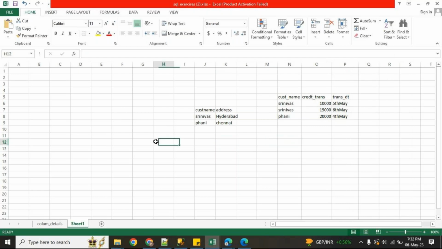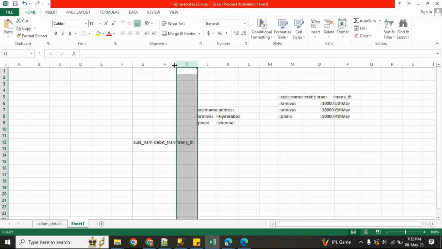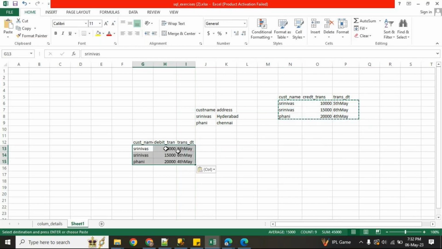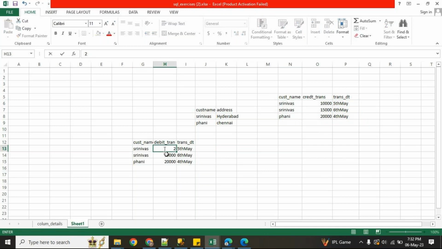Now here he has done the debit card also. Okay, debit card transaction, debit card transaction date. So he withdrew an amount here, debit card amount. Okay, some amount he has withdrawn.